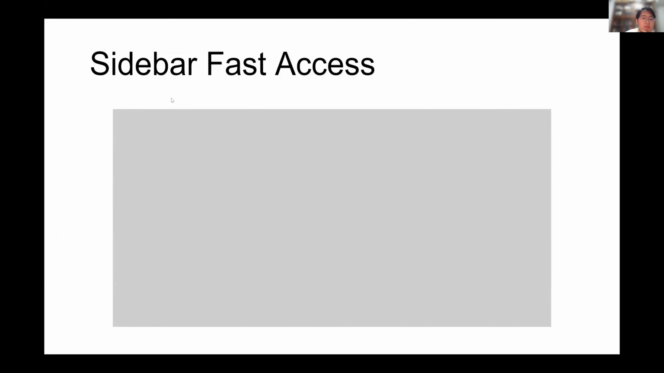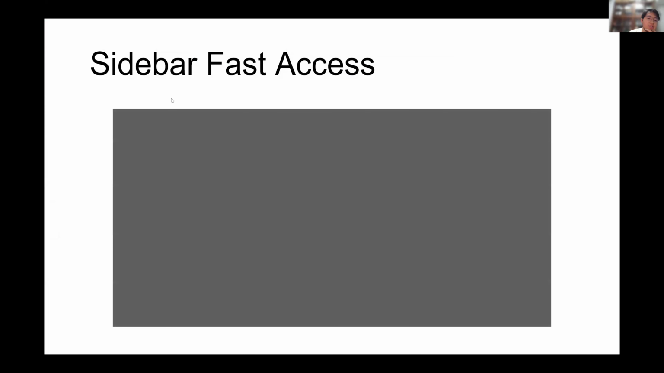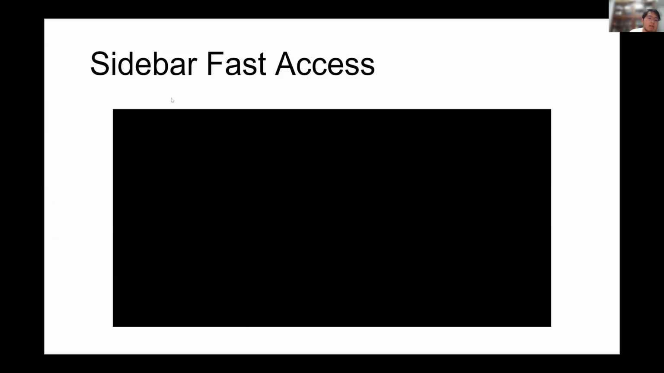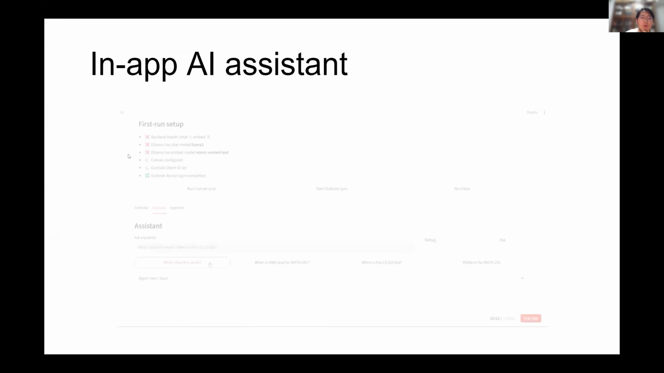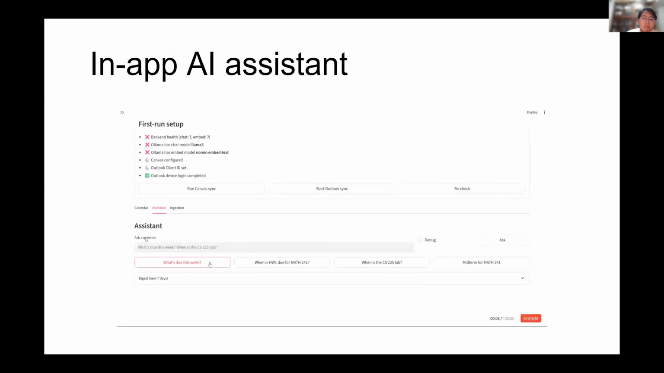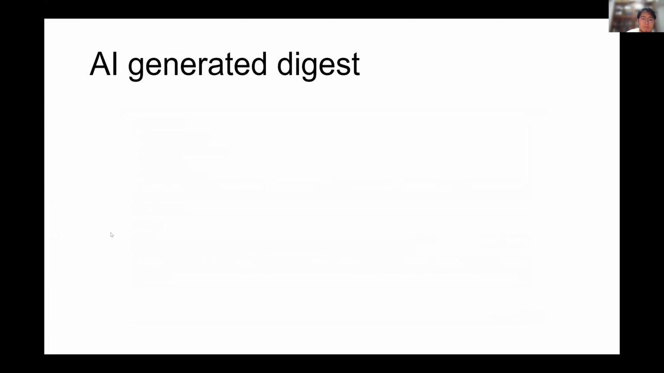So the second one is we have this sidebar for fast access. In this sidebar, you can access the settings and input your own personal information, so it's convenient for the users. We also have this in-app AI assistant. You can ask this assistant any question about your own schedule, and it will look up the database in our design architecture and return you the answer.